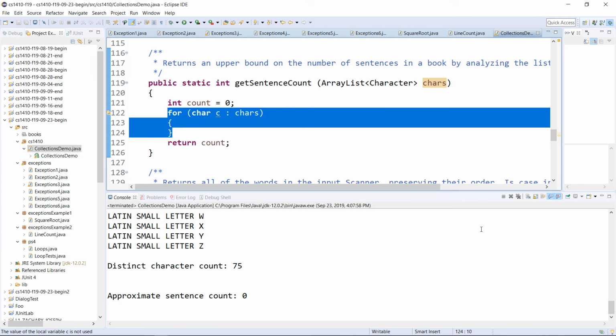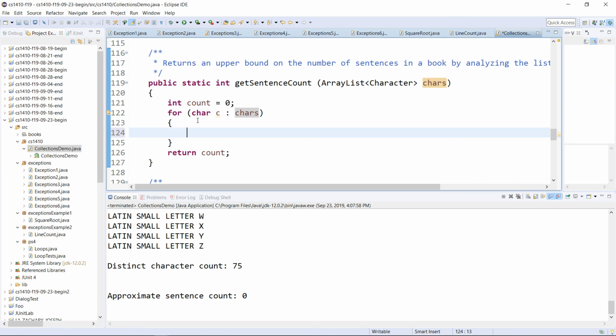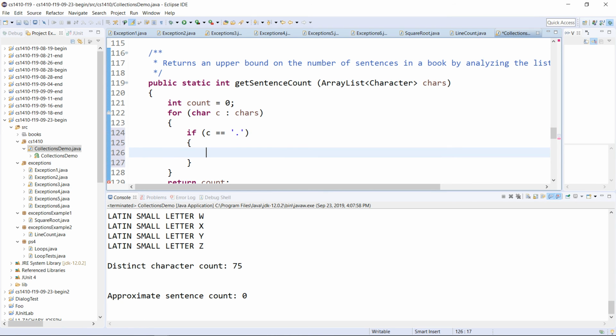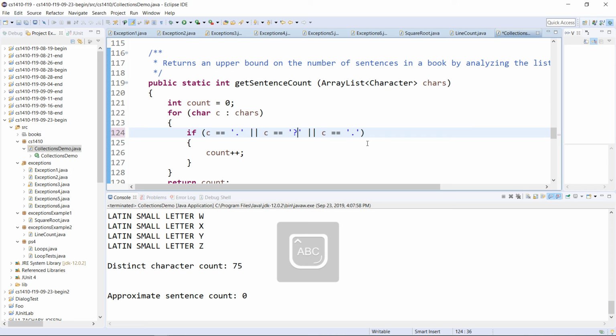Just say, okay, for each character, do something. What do we do? When do we add one to count? Yeah, if the character is a period. Okay, now how can we deal with question marks? Use the or operator. So I'll come here and I'll say or. So if it's a period, or it's a question mark, or it's an exclamation mark, if any of those things is true, increment count, and return count.